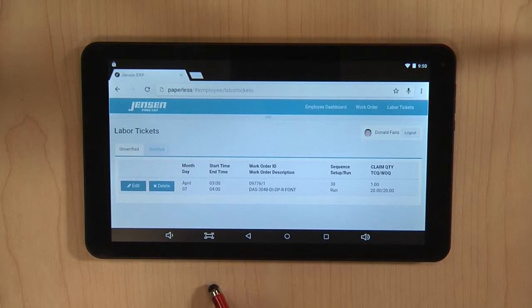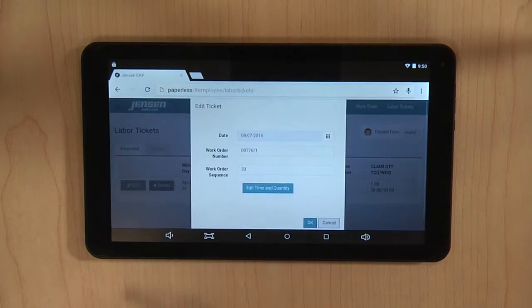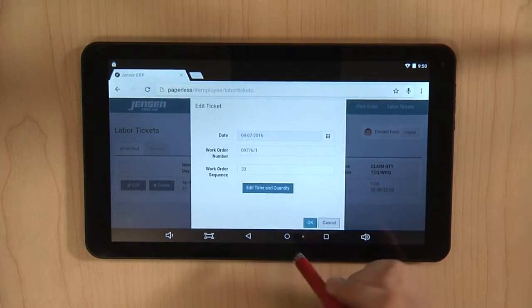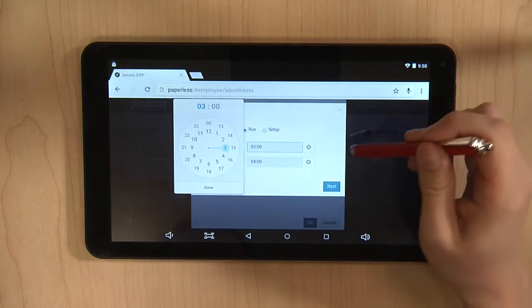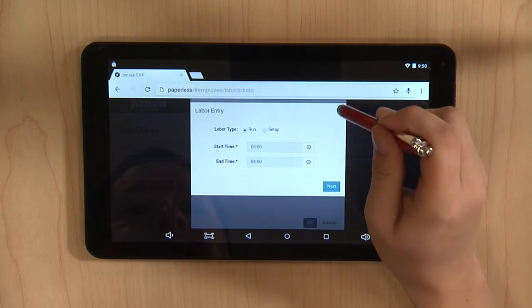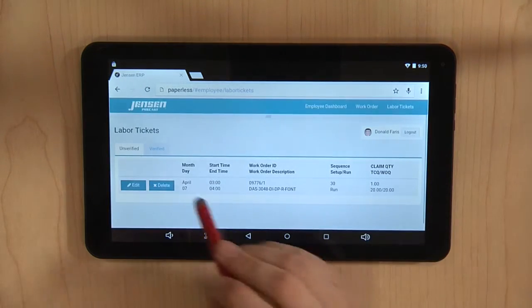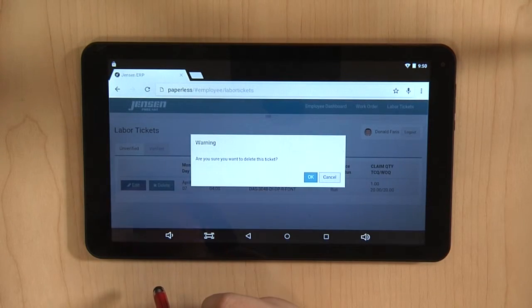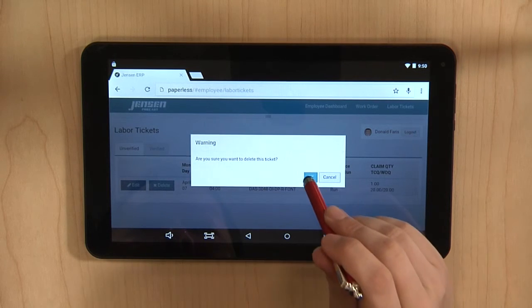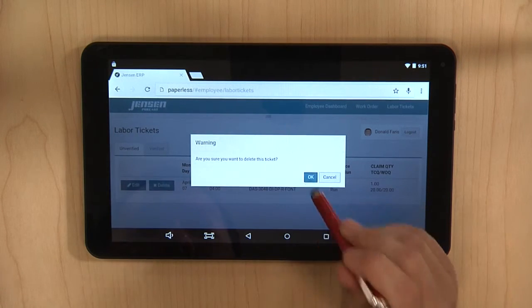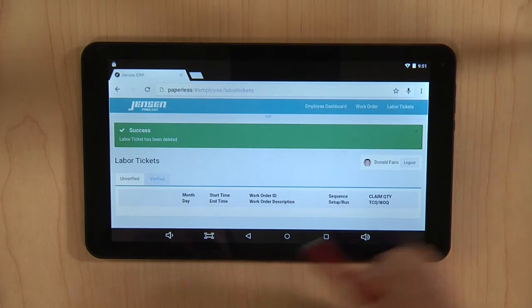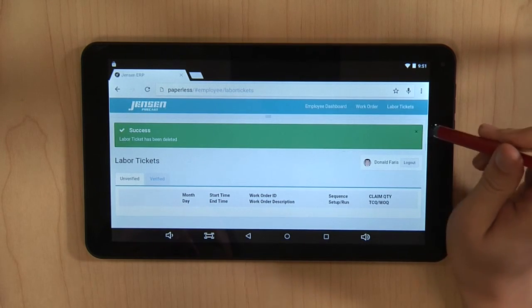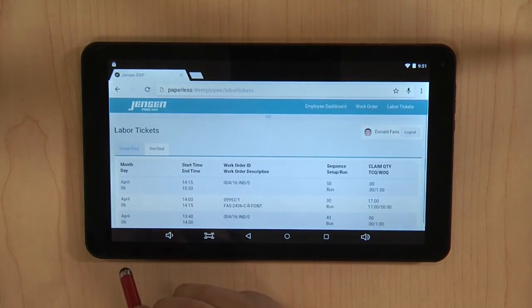Editing a labor ticket is similar to the entry process, allowing you to change information if you make a mistake. If you need to delete the labor ticket entirely, you can tap the delete button and remove it from your list. You may also view all labor tickets that have been verified by your supervisor by tapping on the Verify tab. Keep in mind that the information here is read-only and you may not edit or delete any tickets.